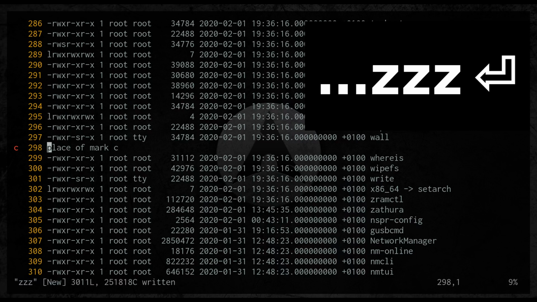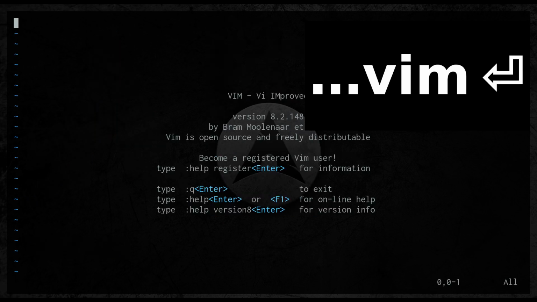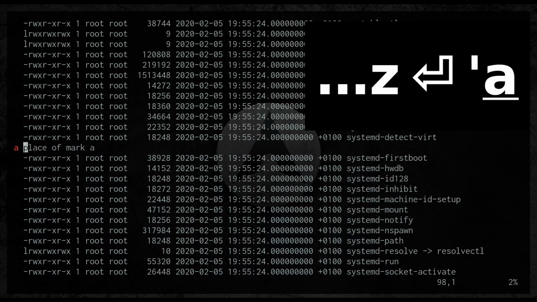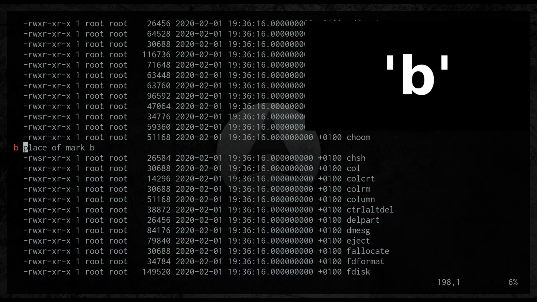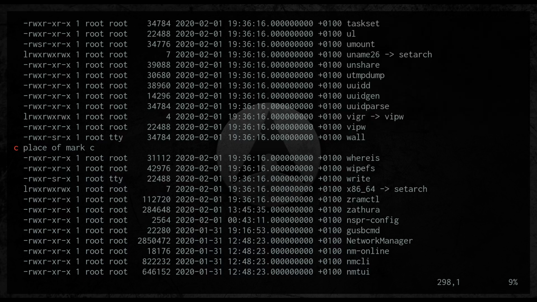It's a random name. I can close VIM, start again, and open our file. And the marks locations are saved. We have A, B, and C.